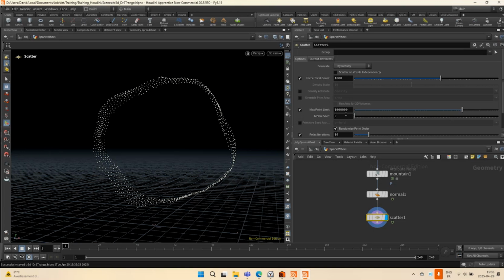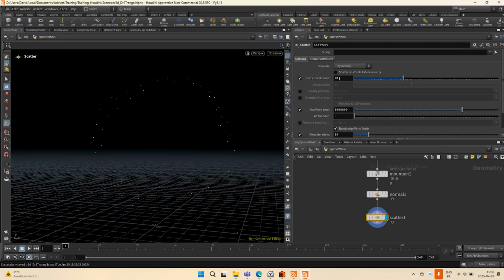So in the scatter node, we will choose the number of points. This is done by modifying the number in force total count. Later in the process, we will have many points, like 600 points or maybe 1,000 points. But for now, we want to keep this number low, because it allows us to work in an easier way and to have things more simple. That's why for now we just put 50 points.